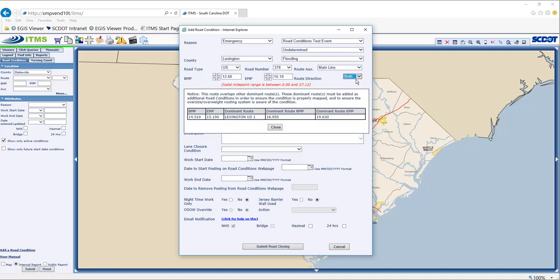Now this is one thing that can't be overlooked. As you can see, there is a message that came up about the dominant route being Lexington US 1 in this area. Because of this, you will actually need to go back in and enter a separate condition for US 1. And we will see that later when we map it. You will see that that area for US 1 actually will not map.